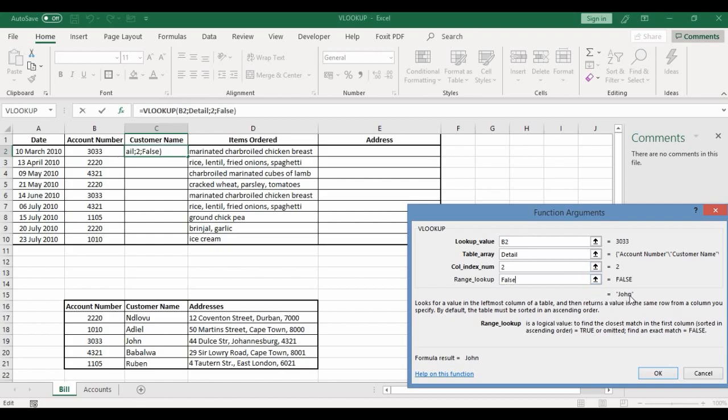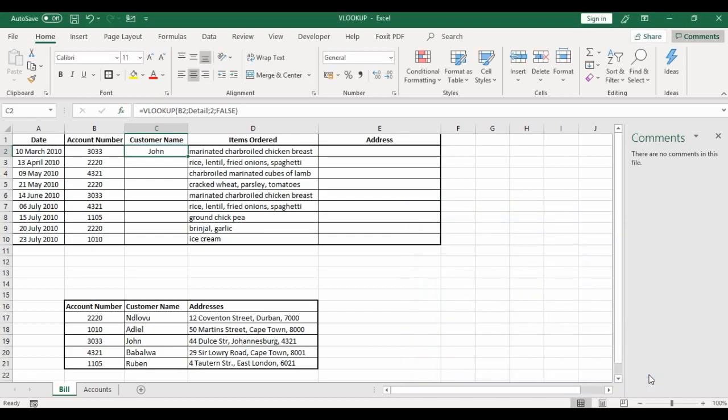Once you do that, you'll see the detail is showing at that point. So you click OK. If the other cells are empty, just autofill and the information is copied down. Now I want to fill up this address.